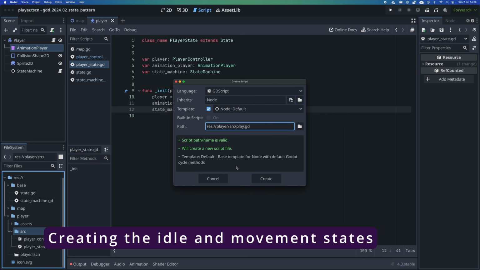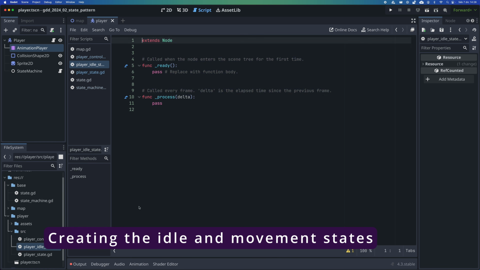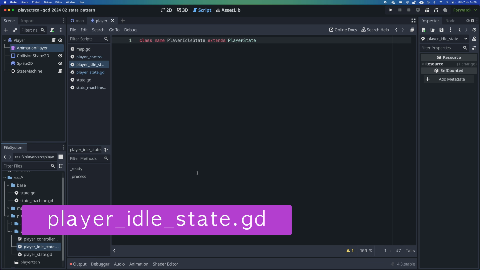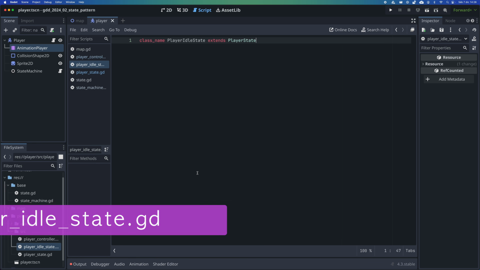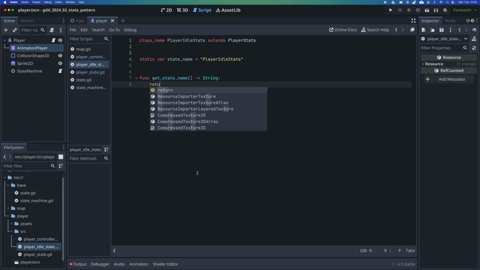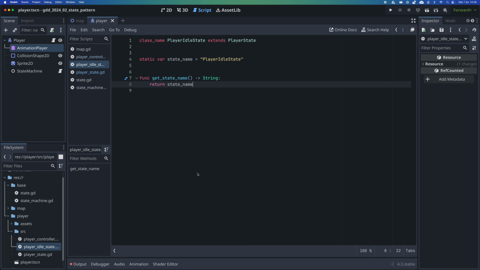Now, let's start defining the different states of the character. We will begin with the idle state. I'm going to create a class called playerIdleState, which, as I just explained, will inherit from playerState. And since playerState itself inherits from state, we are building on everything we have created so far. In this class, I will define a static variable to store the name of the state. I will also implement the getStateName method to return its name. This ensures the state machine can accurately identify the idle state when transitioning between states.